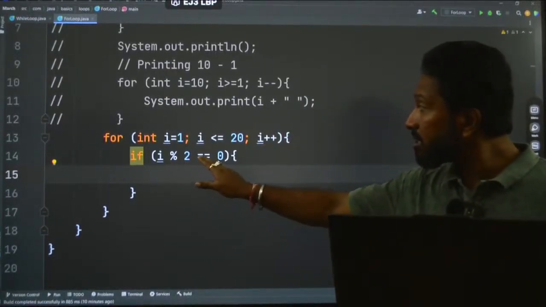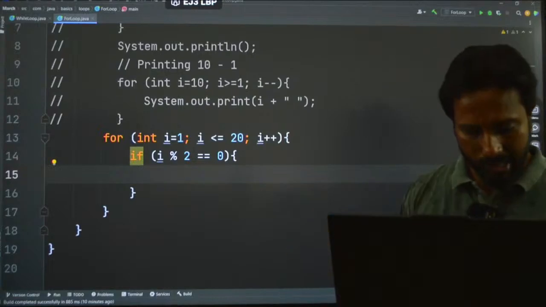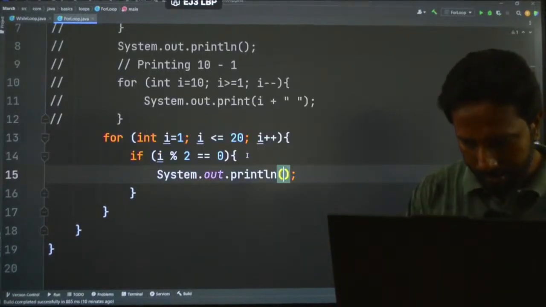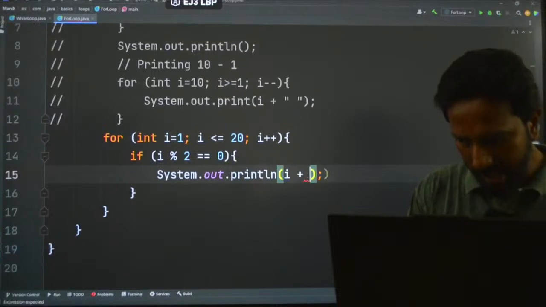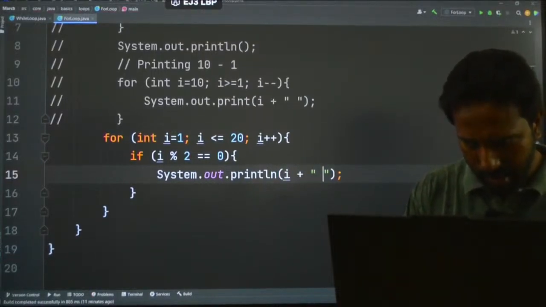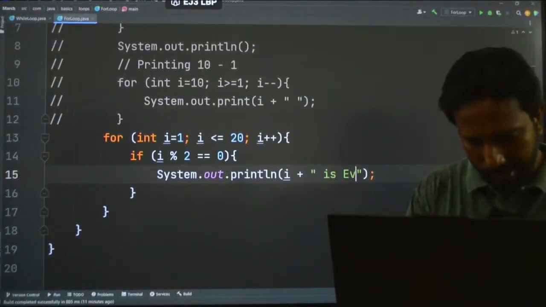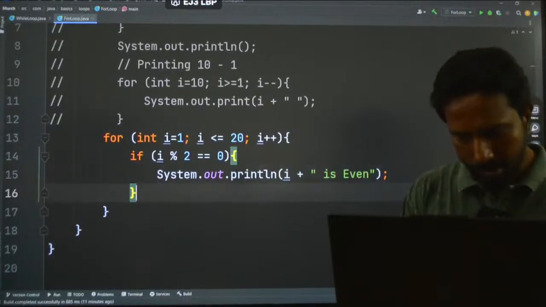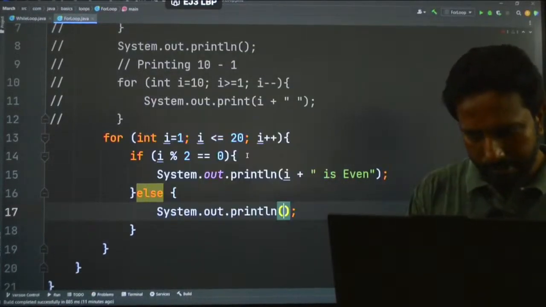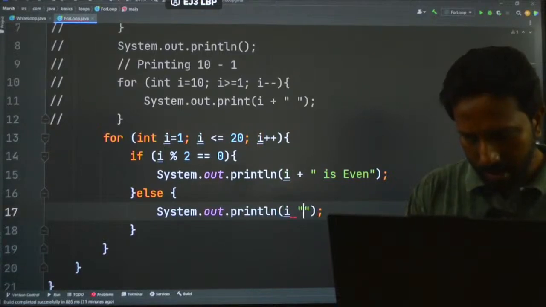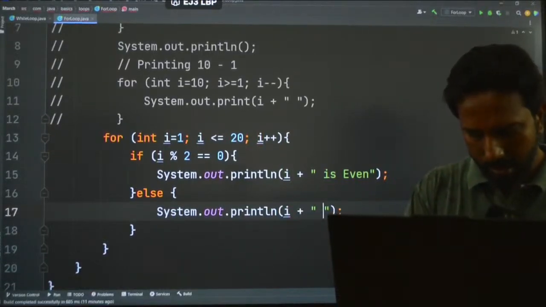When this is completely divisible by 2, it is an even number. So I will just say S out, I concatenated with is even. Else, I will say S out, I plus is odd.